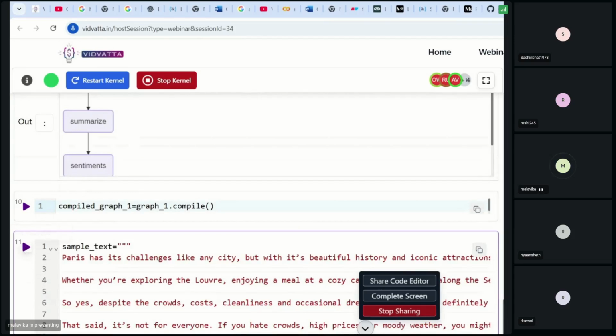So this is a sample text that I have put, which I want to be summarized.